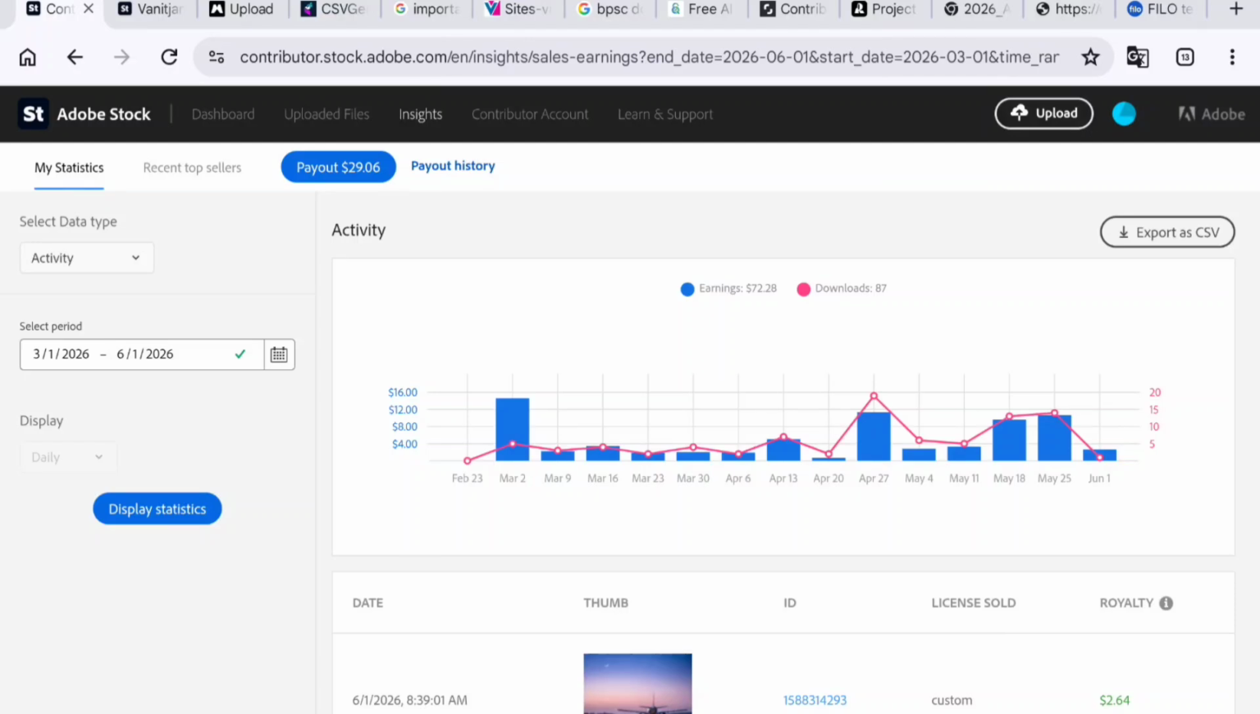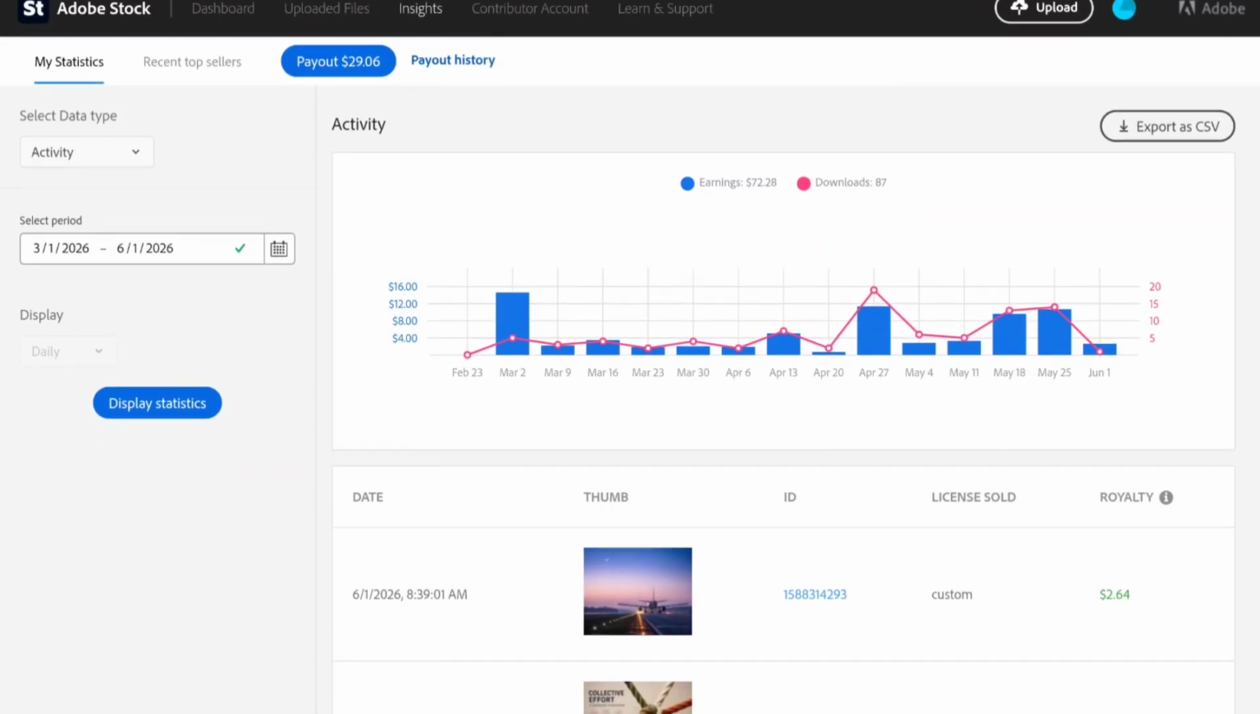Now comes the important question, when can you withdraw your money? Adobe Stock requires contributors to reach a minimum payout threshold. In my earlier videos, I have already mentioned this in detail, so I'll quickly let you know. The minimum payout amount is $25. This means you cannot withdraw earnings immediately after your first sale until you reach $25. You need to accumulate enough earnings before the withdrawal option becomes available.